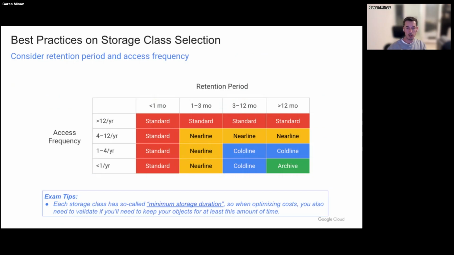So that is what's behind it when you have, for example, an exam question about how we also need to minimize cost, etc. But it's not just about how often you will access the objects, it's also how long we will keep them. So that is also important. With colder classes, like we see over there, nearline, coldline, and archive, we also have a minimum storage duration. So if you remove the objects earlier, you will still get billed for the remaining days. So when we do the planning, we should take that into consideration.